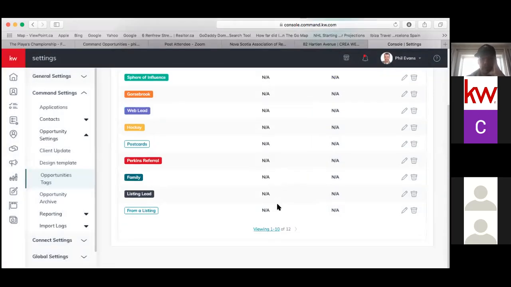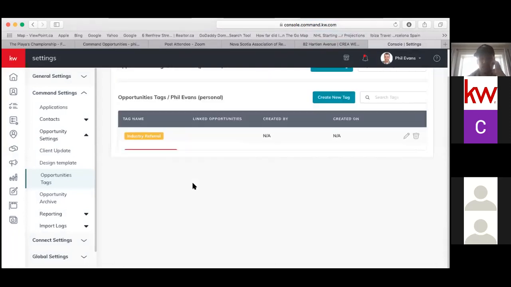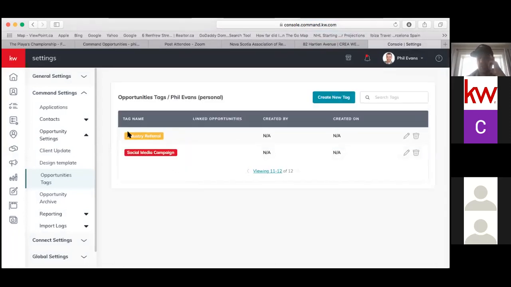Okay. And you don't see it there because it only shows 1 to 10. If you actually click over here, I've got 2 more. Industry referral. So I have industry referral in there. That's like if you get a lead from your lawyer or one of your vendors, your home inspector. Phil, this is where they come from, not what they are. So it's not a buyer or a seller. Yeah, so great question.